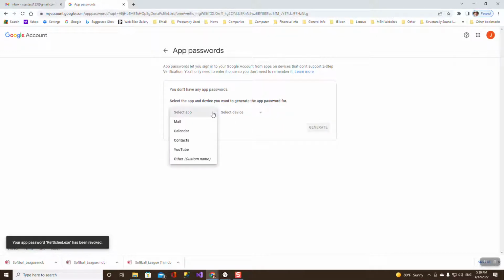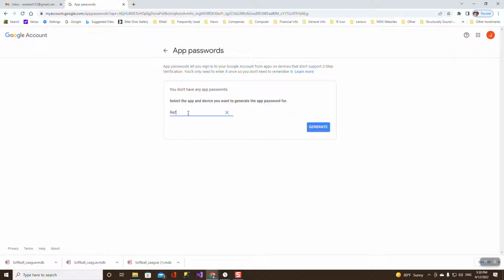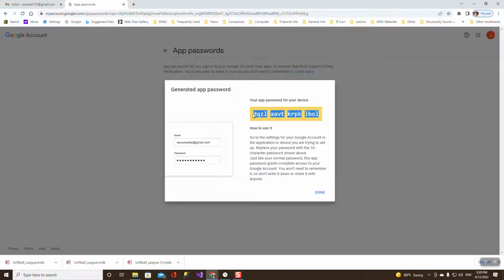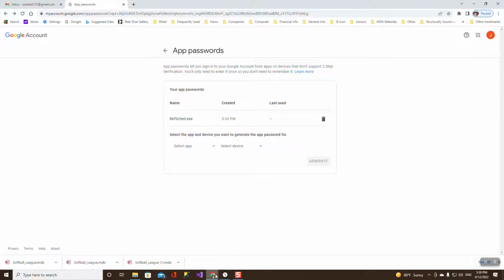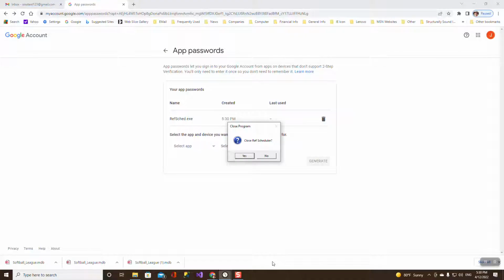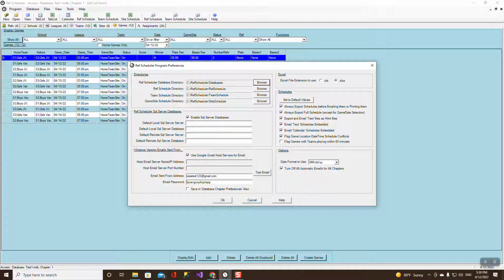And so then I'll say refsketch.exe, and I'll generate a password. I'll copy that password, and now I'll go into the program preferences. Oh, I have two. I didn't close that instance of Ref Scheduler.